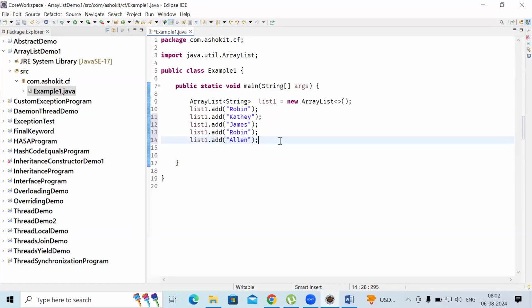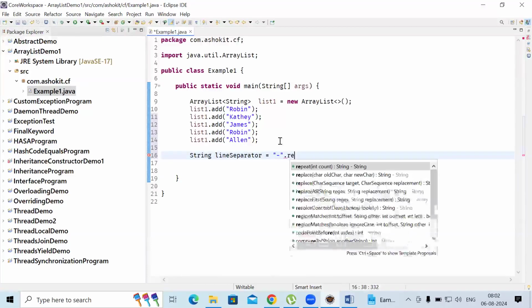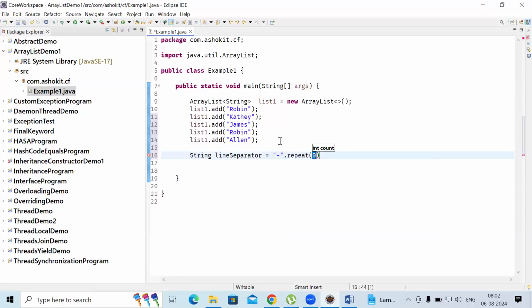Now, sorry, guys, I want to display the elements of list one. System dot out dot println. First I'll do one thing. String line separator, I'm using one variable equal to, let's say, for example, hyphen dot repeat of 30.